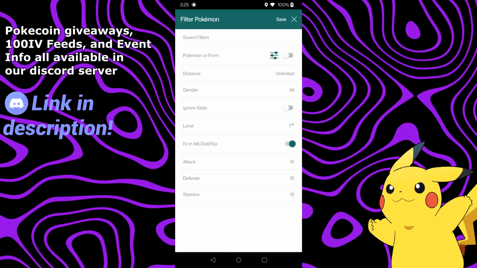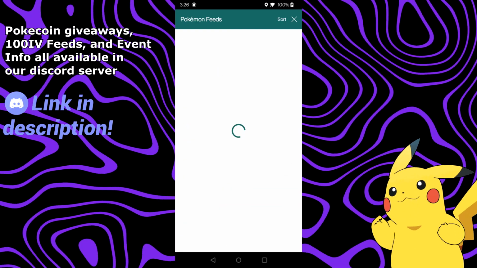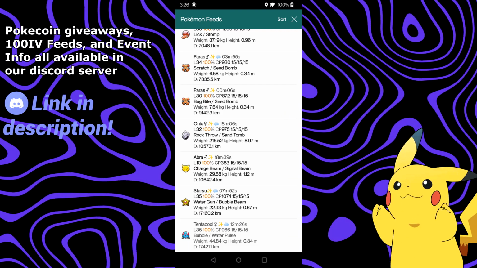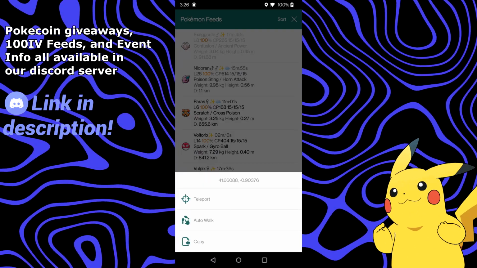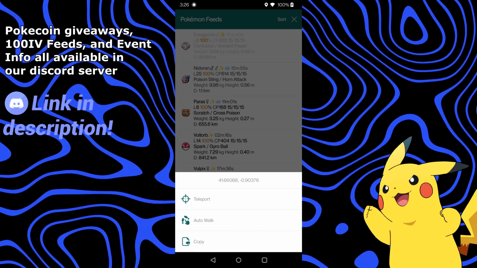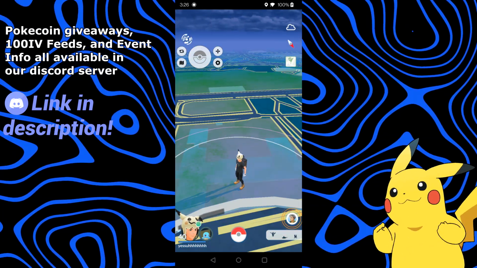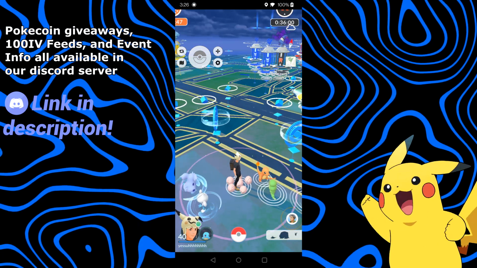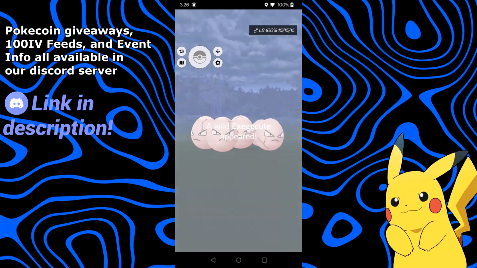So I can apply this, exit out, and then when we go back to this, we can click on Pokemon feeds, and you'll see your feed, which is just 100 IV Pokemon, and you can scroll through and see the different ones. And then if you click on one, you have the ability to teleport to it, you can auto walk to it, or you can copy the coordinates. We'll just teleport, for example. We can teleport to one of them. It's going to take a second for it to load. That was actually pretty fast. So here's the hundo Exeggutor that we teleported to.